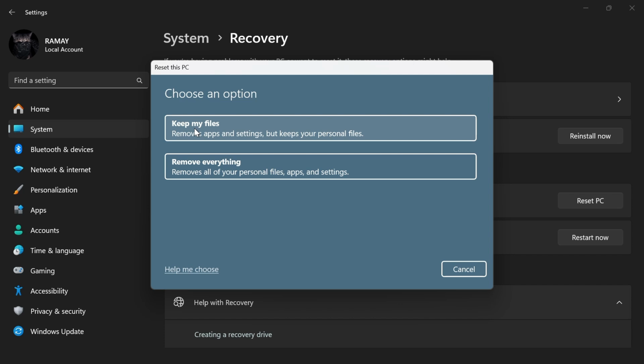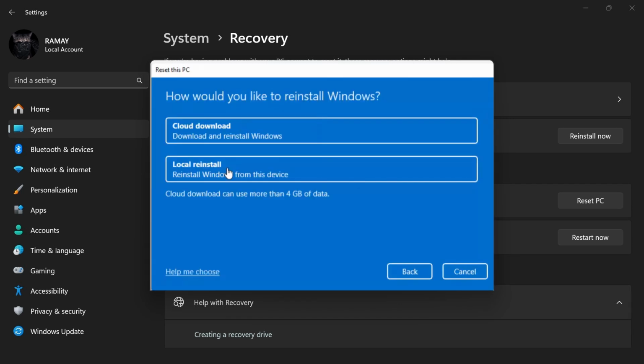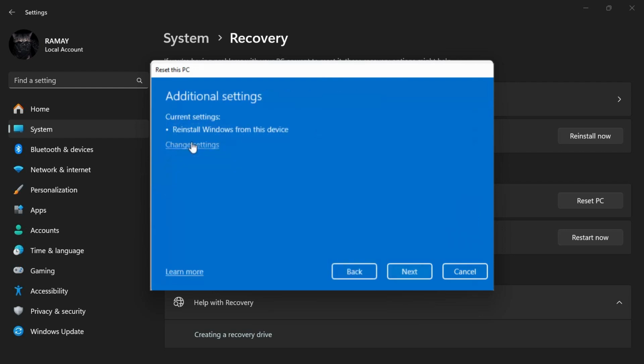Next, you'll have two reinstall options, Cloud Download and Local Reinstall. For this tutorial, I'll go with Local Reinstall, which reinstalls Windows from your device. Review the settings, and if you're happy, click Next.